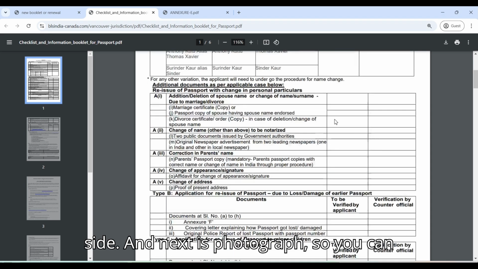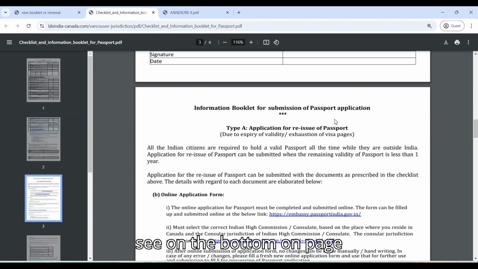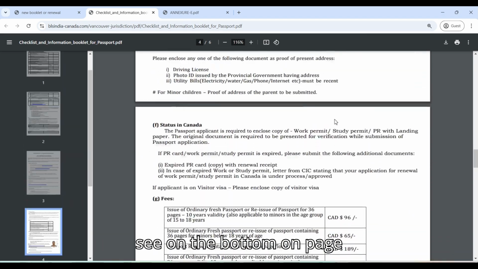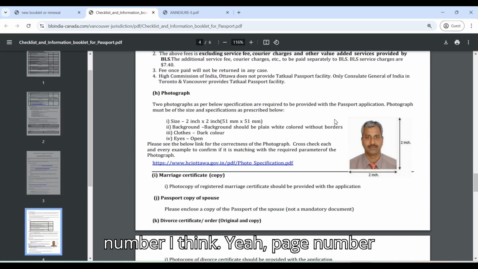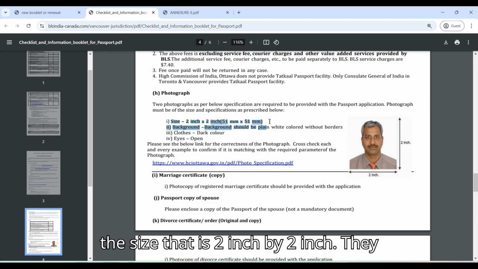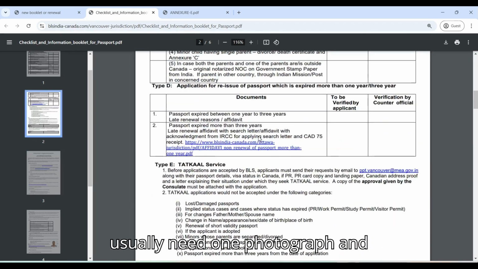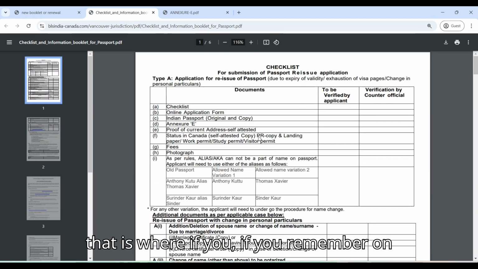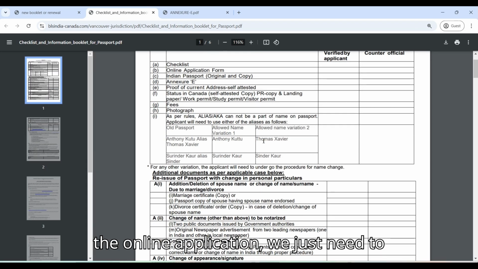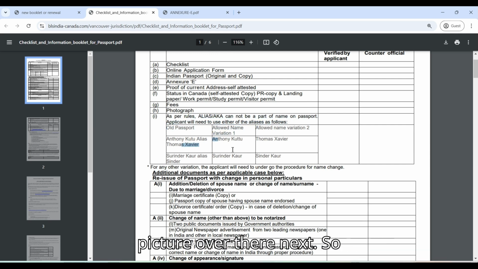And next is the photograph. You can see on page number 4 in the checklist below, the size, that is 2 inch by 2 inch. They usually need one photograph, and that is where, if you remember, on the online application, we just need to paste that picture over there.